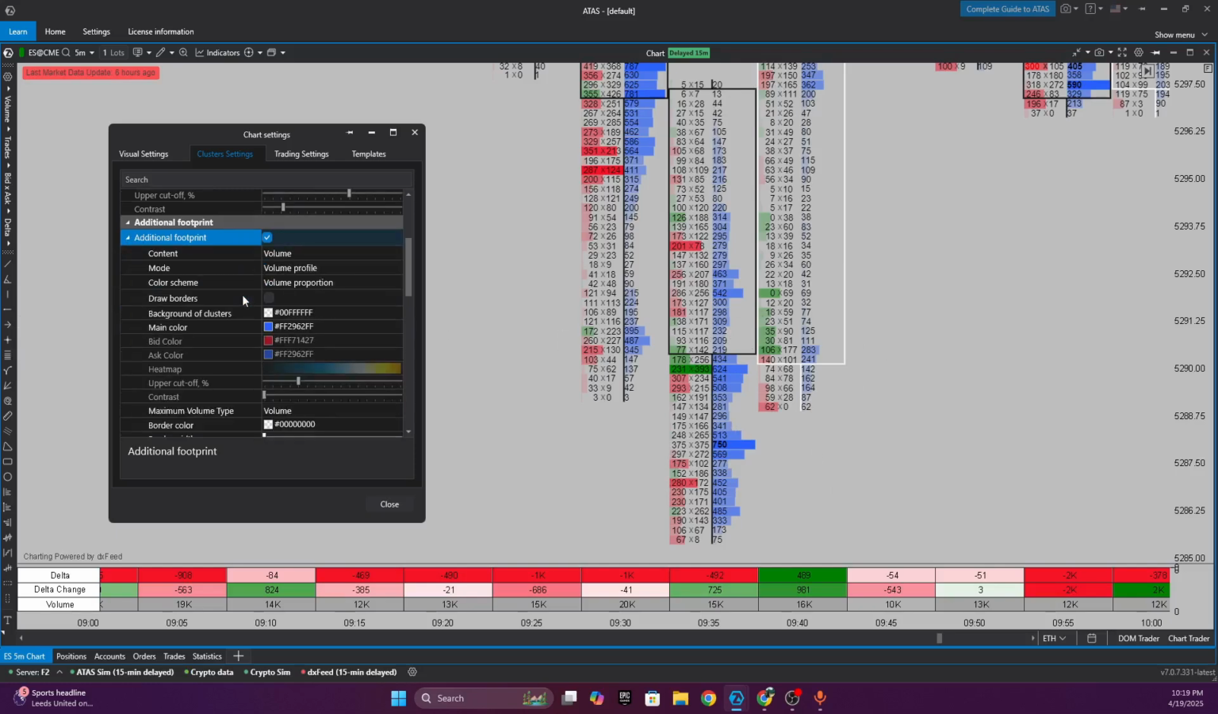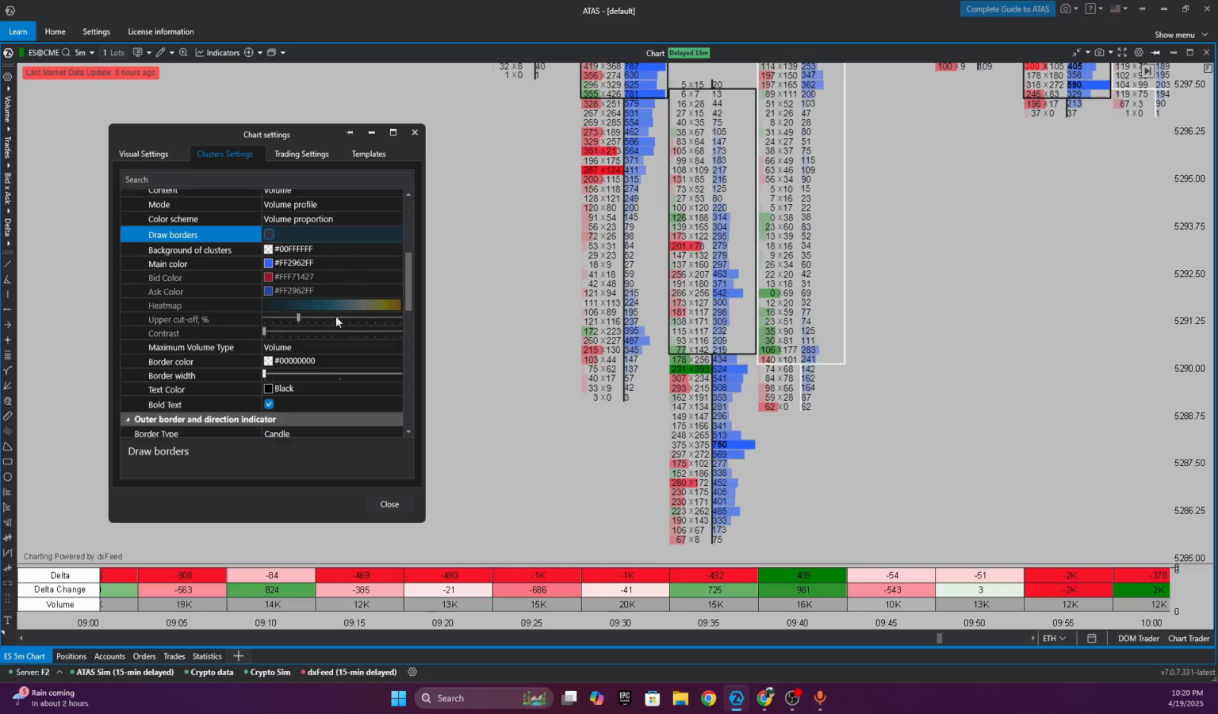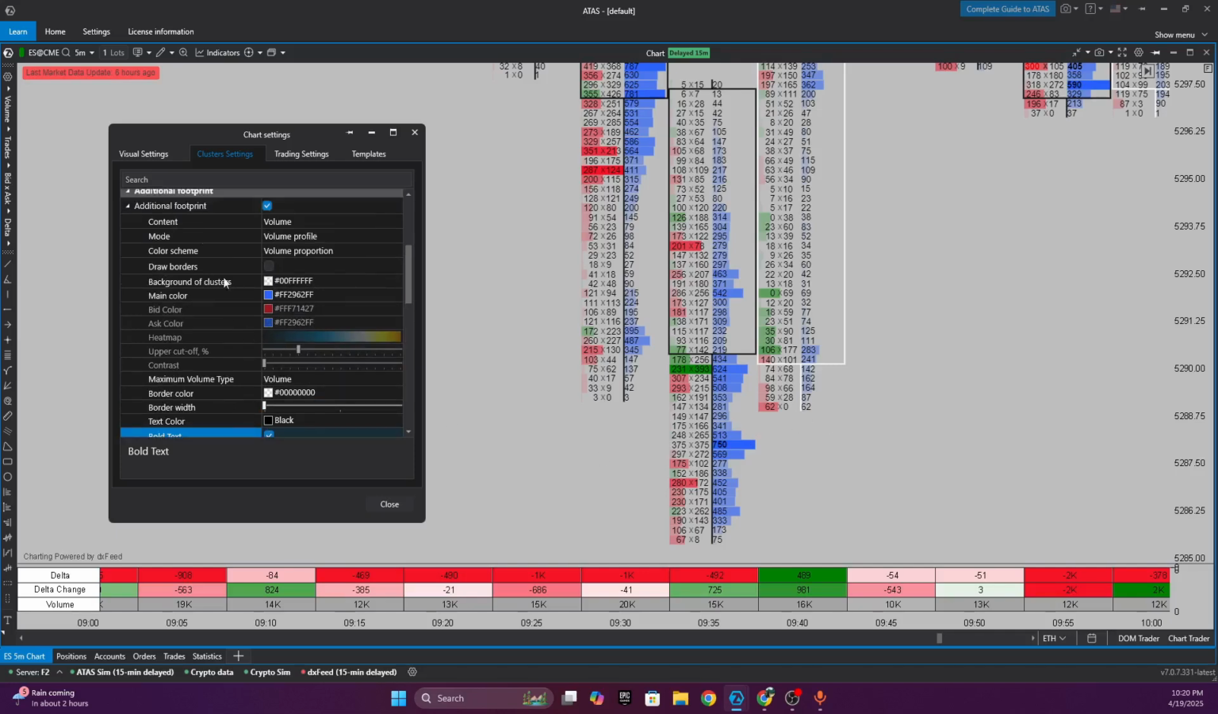And for that, I keep volume, volume profile, volume proportion. I keep my draw borders checked off, just standard colors, and bold text on the imbalance levels. Bold text is where most volume is traded.